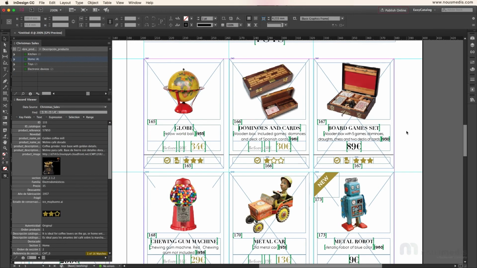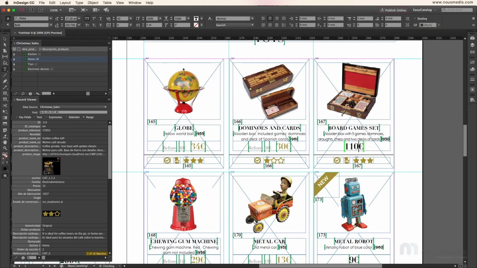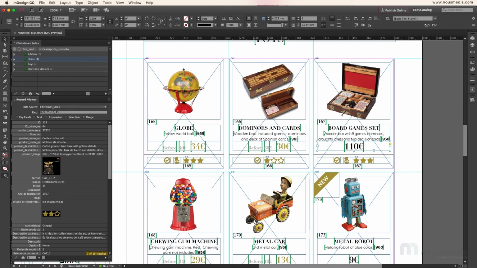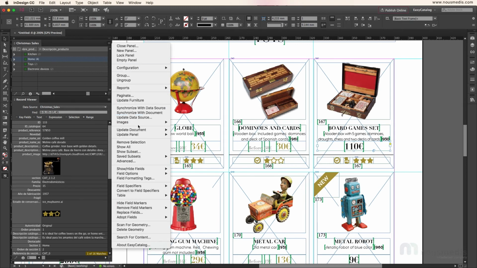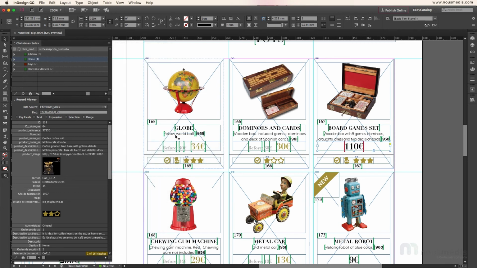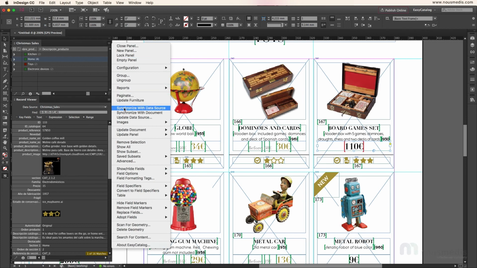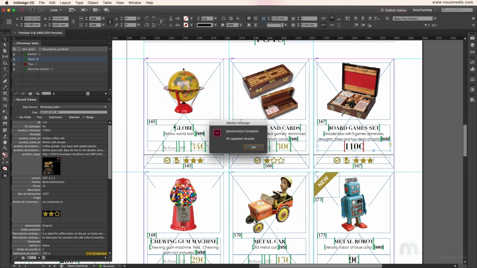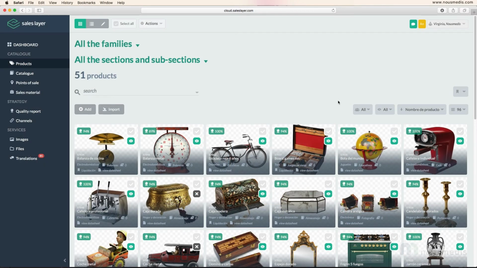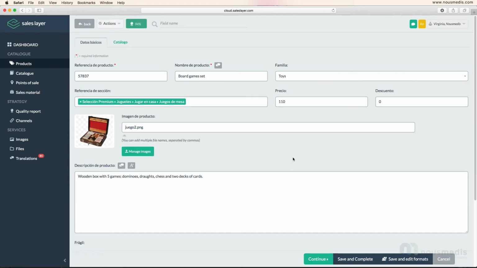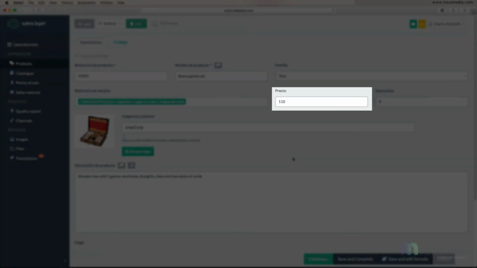Suppose we change in the document the price of this set of board games from €89 to €110. Updating the PIM with this new data is very simple. Click on Update Panel All to have the data in the document update the data in the panel. Then, select Synchronize with Data Source so that the panel data is synchronized with the Sales Layer information. We can now go to Sales Layer and verify that, as a matter of fact, the price of the set of board games is now €110.